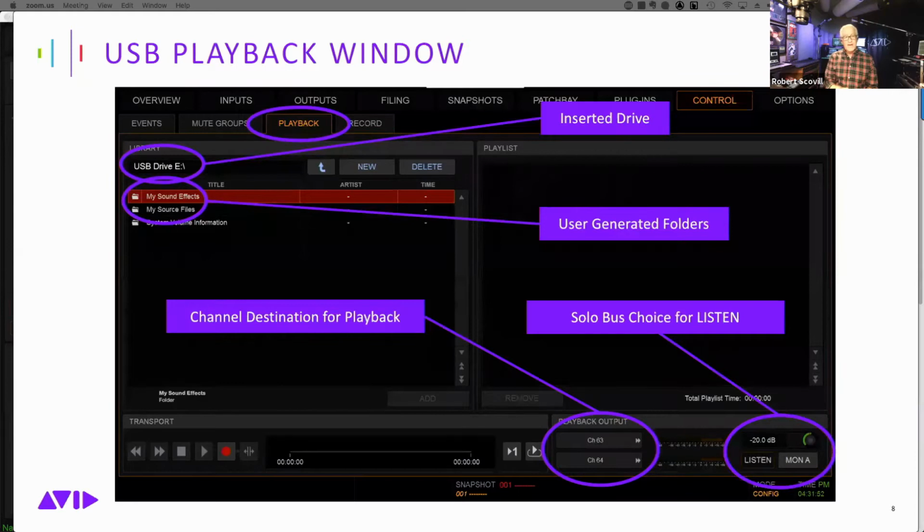You also have, and this is particular to S6L, the ability to choose your preview bus or your solo bus. You're going to be able to preview these files without playing them out into your console, just listen to them in the solo bus. So, of course, on S6L, we have two solo buses.